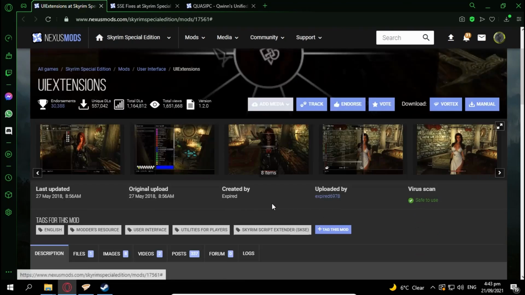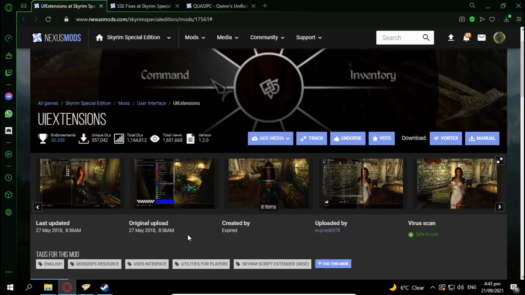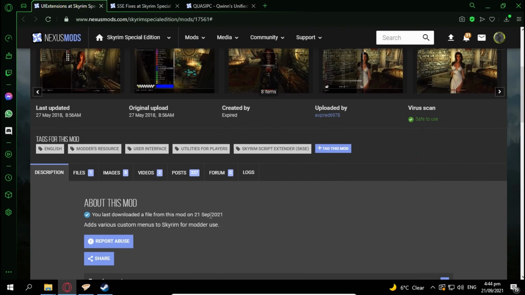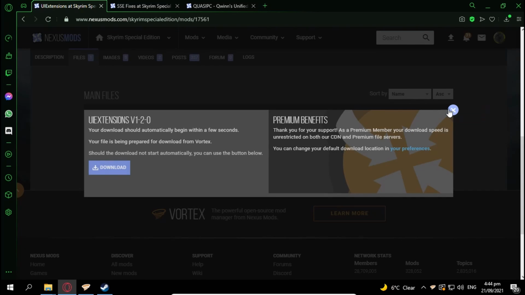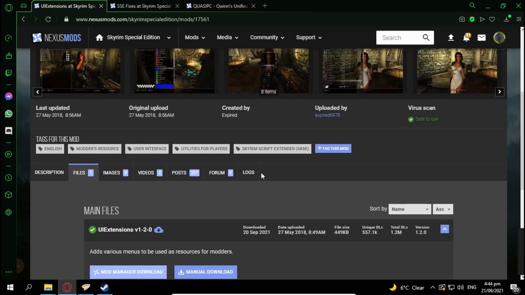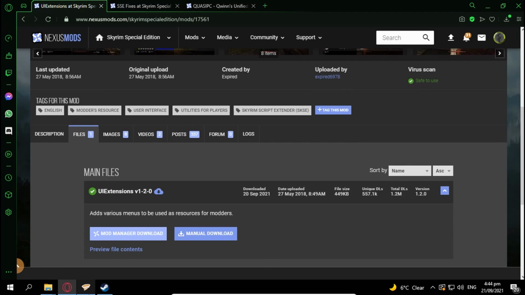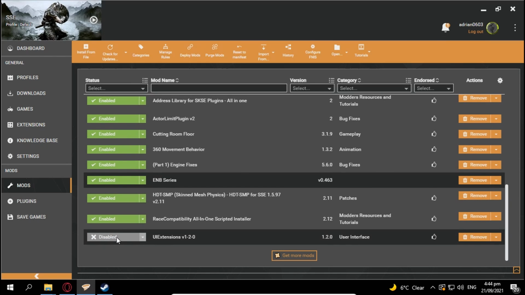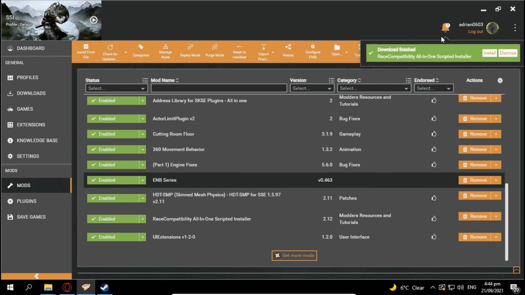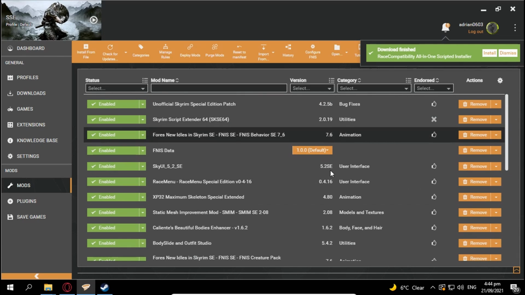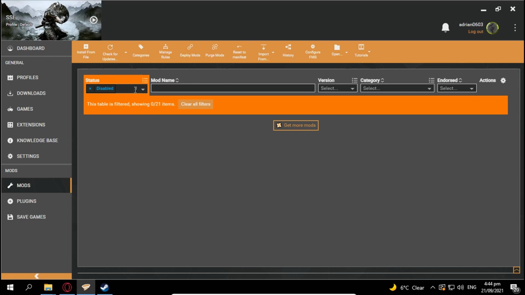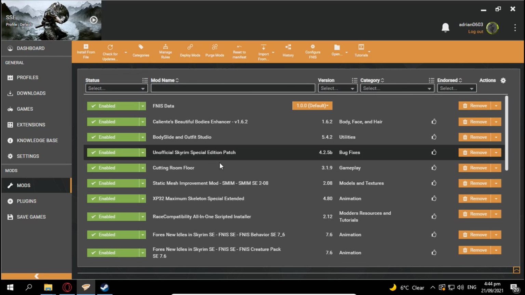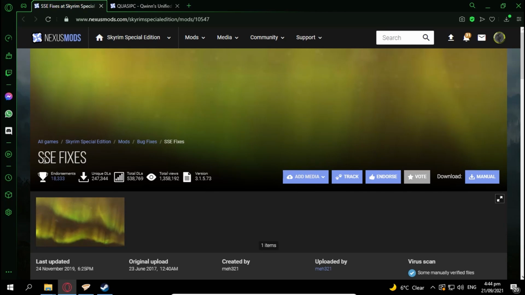Next mod, UIExtensions. This, admittedly, is more for people who make mods, but we need it for a few of the mods that we will be installing. Just go ahead and grab it. It will not affect your performance at all. If I'm going a little bit quick, feel free to slow the video down or just pause until you've caught up. But most of these, it's just going to the main files and downloading. Install, enable, let it deploy. What's up? Oh, I thought we already did that. Dismiss. Mods, just checking. None. Okay, and uninstalled. None. Sweet.